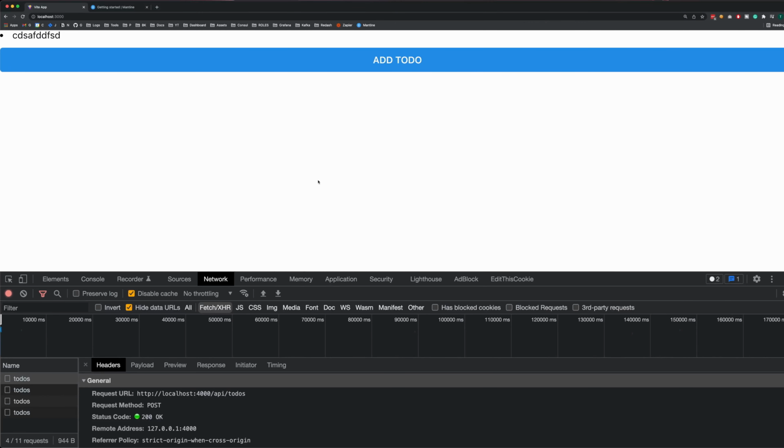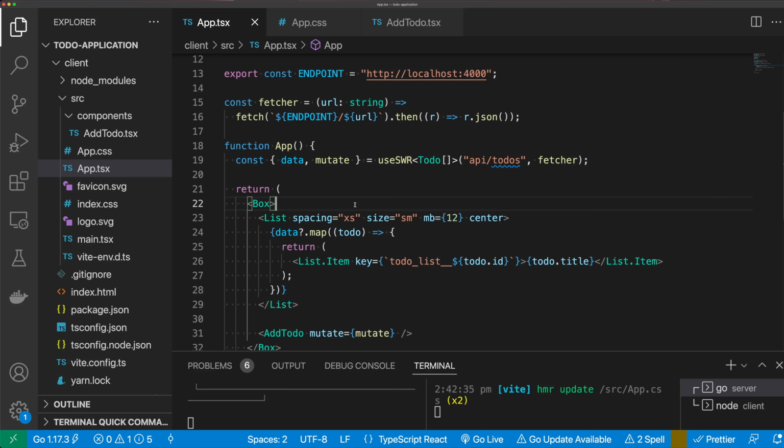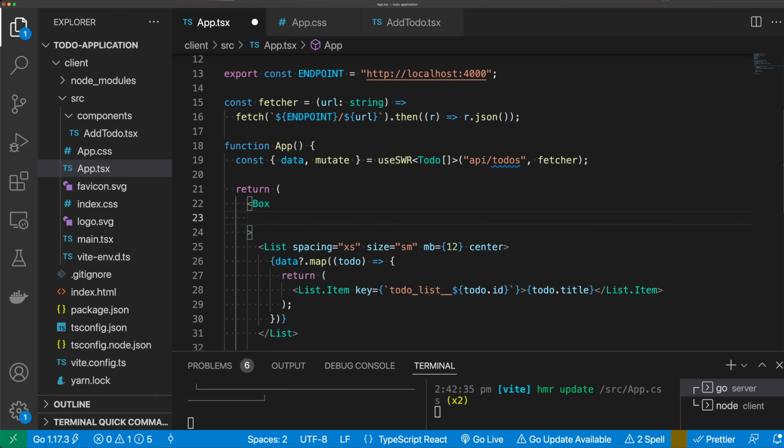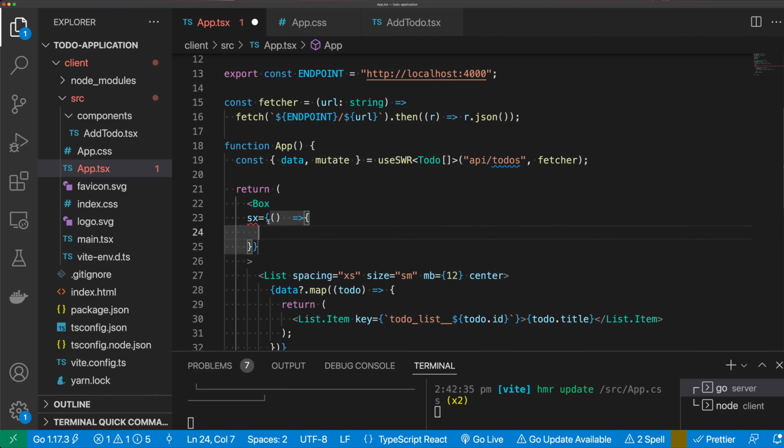Let's have a look at this. And you can see that we have our todo up the top here. I'm just going to add a few styles to our box here, so our page is a little bit easier to see. So to add styles to Mantine, you can use props such as spacing that we've done here, MB, but you can also define your own styles with sx equals an object, and then we're going to provide a callback function. The theme will be available in here. You can use theme properties if you like.